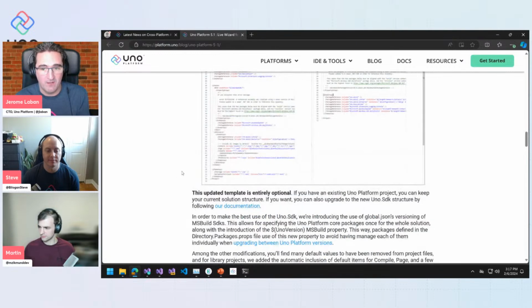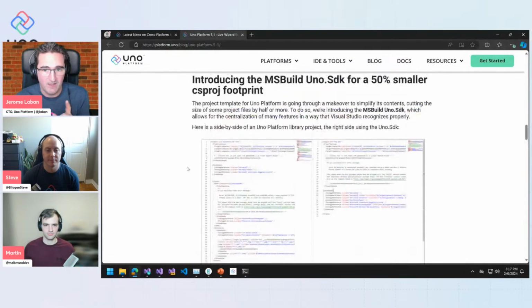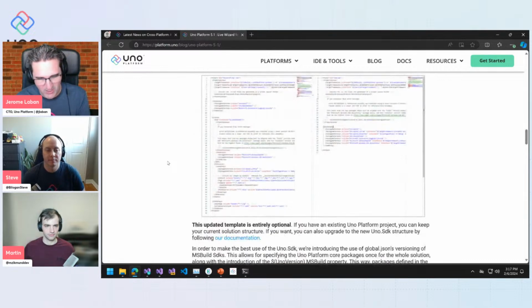I forgot about the new template that we've created using the new MS Build SDK. This is entirely optional. If you have an existing project that's not using the Uno SDK, you do not need to upgrade. You can stay on your existing project and project structure. It will continue to work. We're making sure that there's no breaking change of any kind introduced when we move to the Uno SDK.